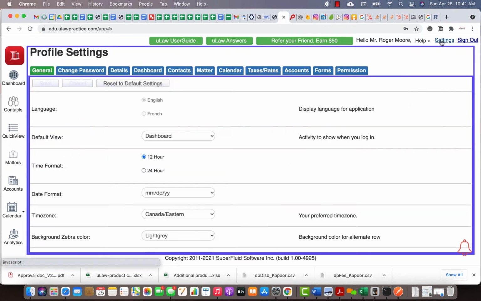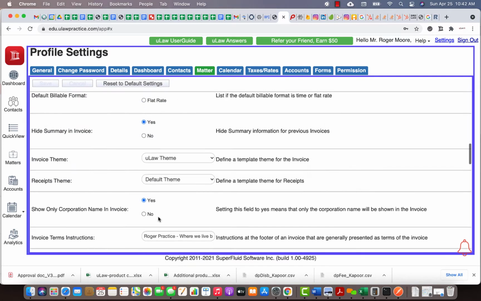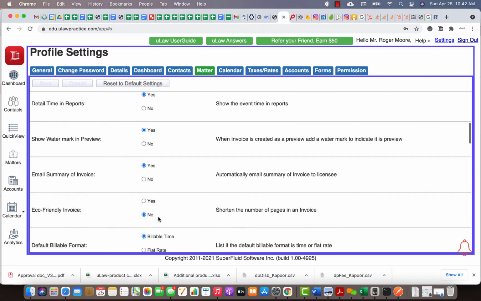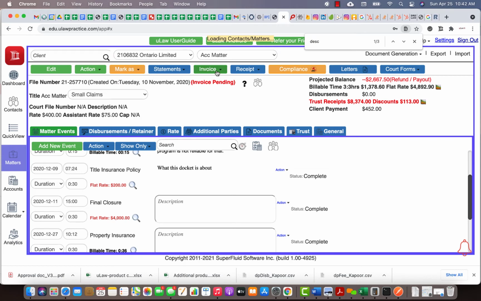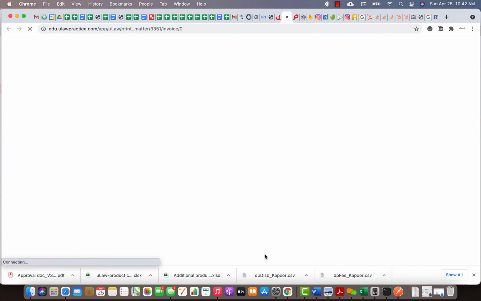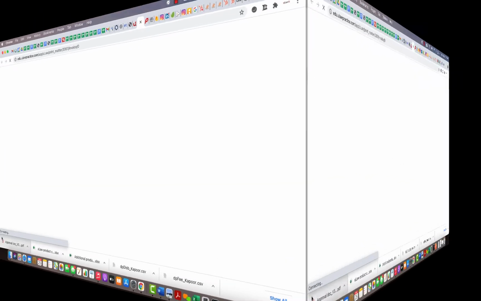And in settings, we actually show you how you can control that. You can merge the description and the docket. You can either combine them or not combine them, and we'll show you both examples. So right now I'm not combining it. So if I quickly do a pre-bill, you will see right now that it will not combine it. So it will be two separate columns, right?